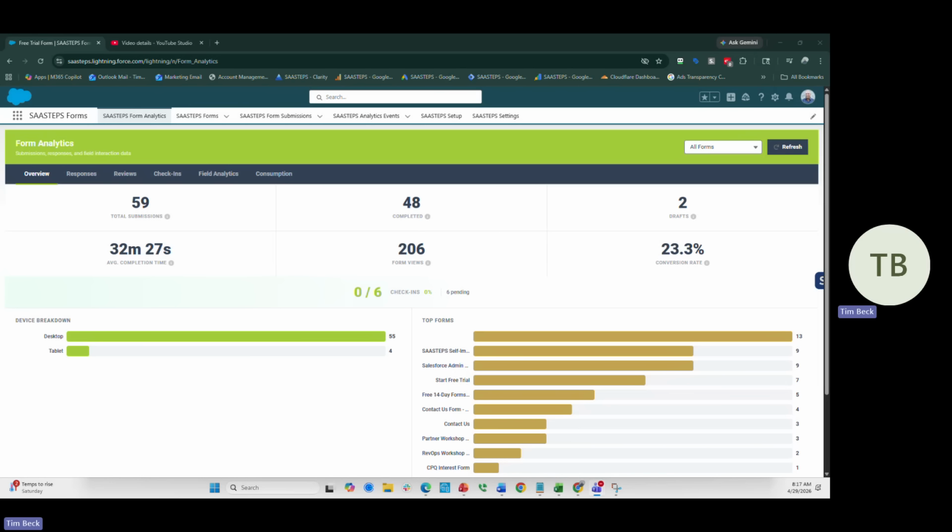So from here, what you can see is I have navigated to an app that we called SAASTEPS Forms. SAASTEPS Forms brought in our form analytics, our SAASTEPS Forms Builder, the submissions, different analytic events because we track a lot of different things, as well as SAASTEPS setup and settings. Today, I'm going to walk you through our analytics and our SAASTEPS forms.